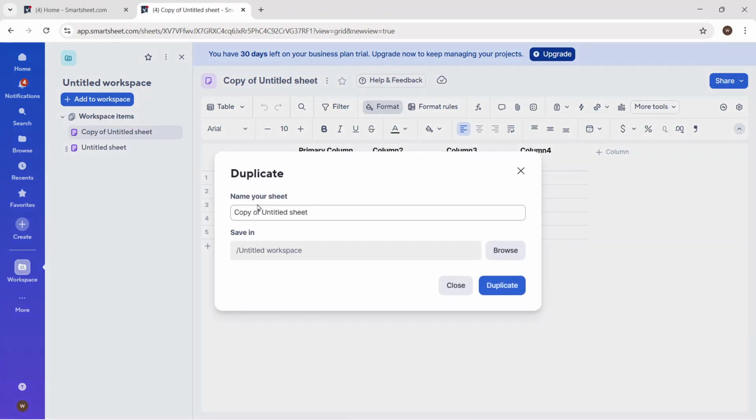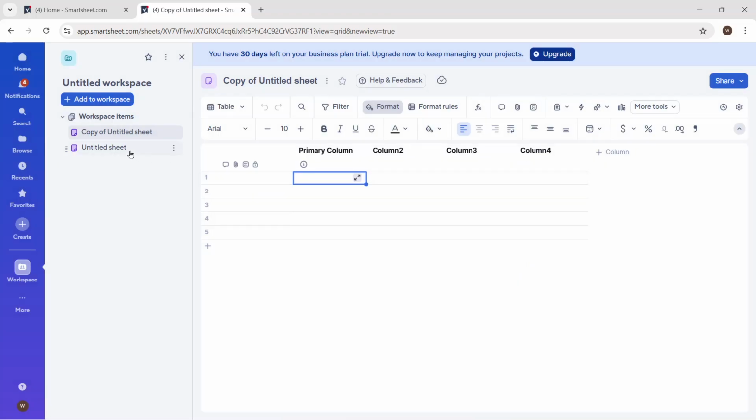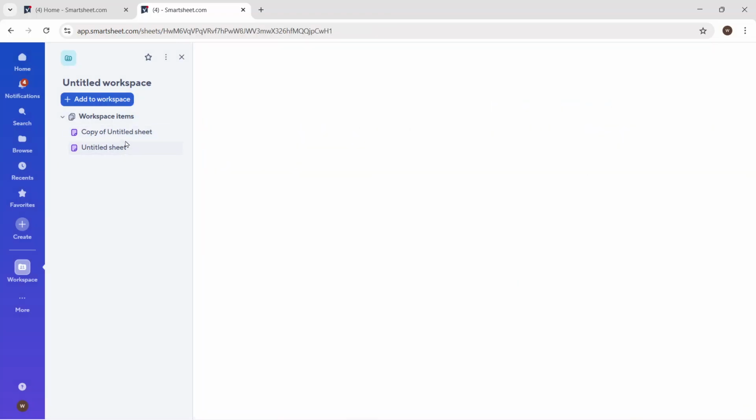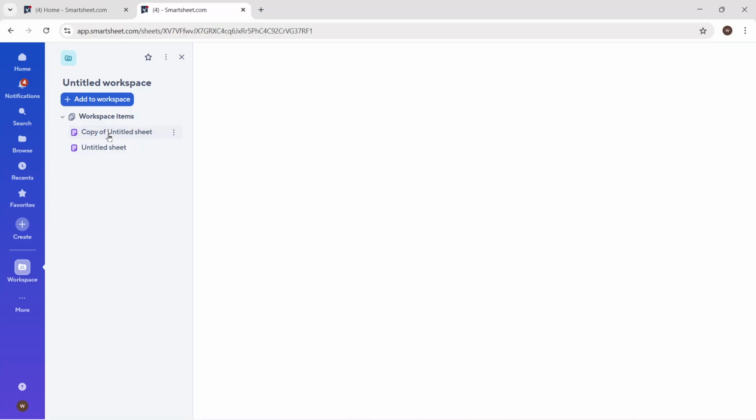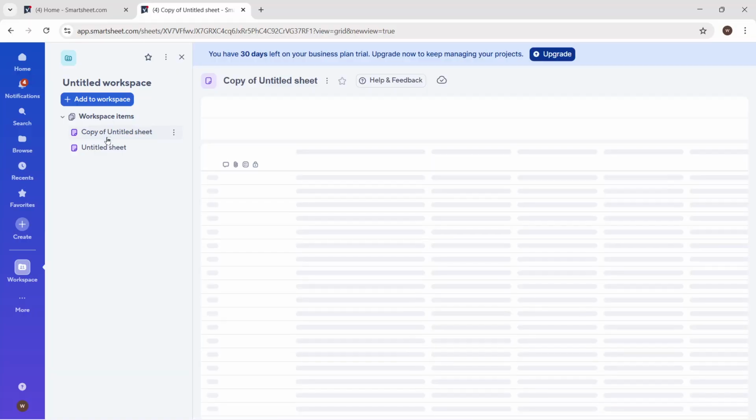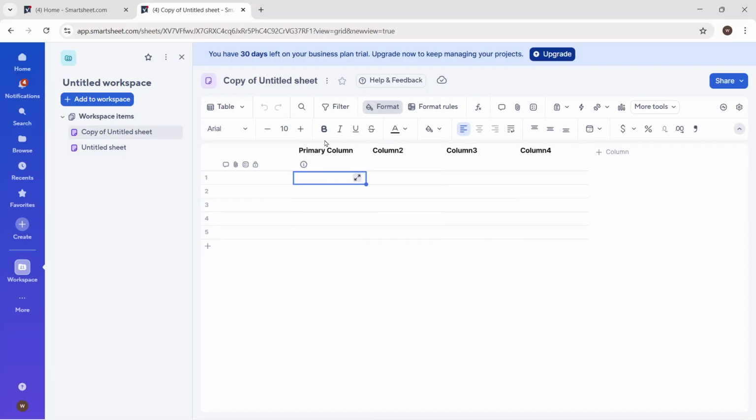When everything looks good, click OK. Smartsheet will create an exact copy based on the options you selected. For larger sheets with lots of attachments or links, give it a moment to process. Open your duplicated sheet to verify everything. You'll see the same columns, formatting, and, if you chose to copy them, the same data, attachments, comments, and links.